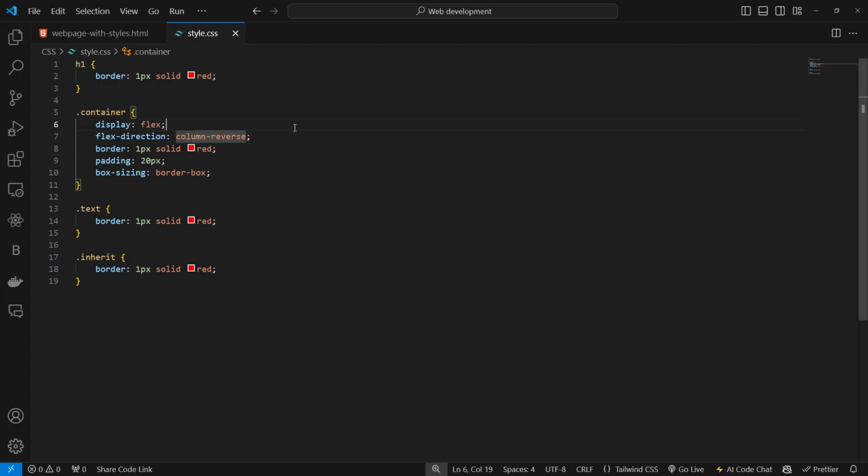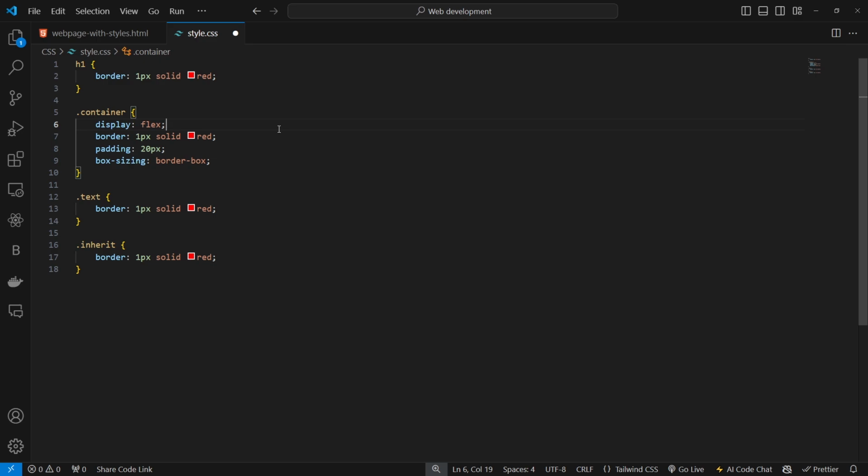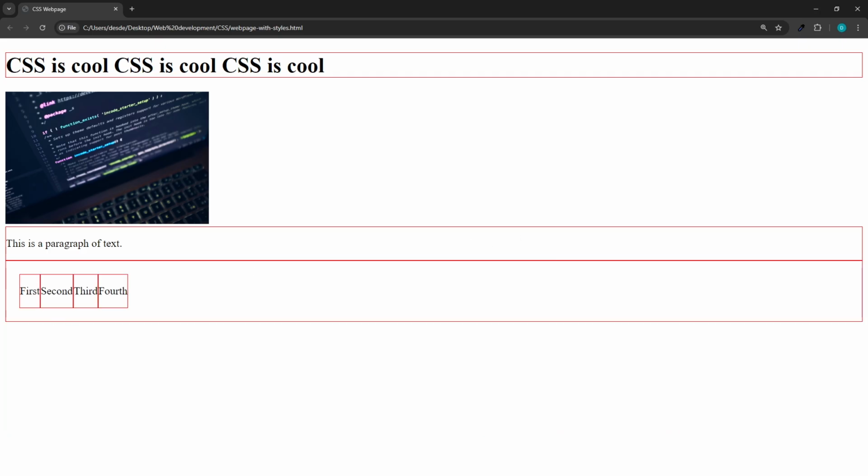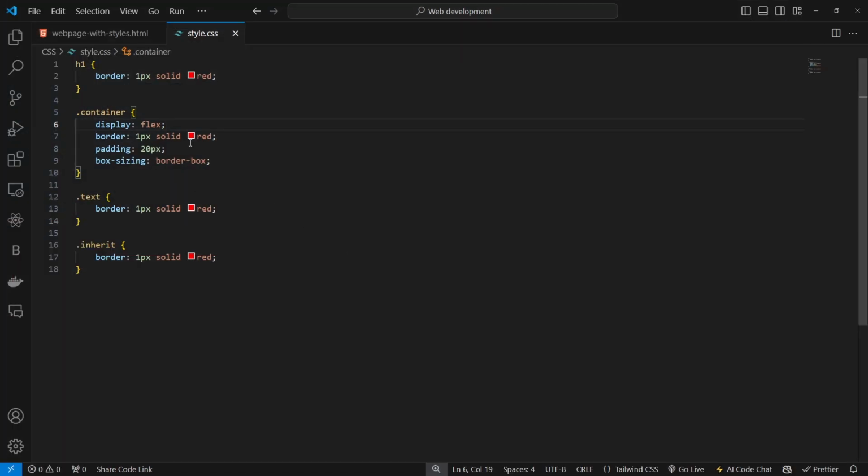Now that we've seen that, let's remove this and keep it the default way. Now let's look at another property that can be used with display flex. Ideally we don't want each of these elements to be side by side completely. Ideally you want to have some gap between each of these elements, and you can achieve that in a flex box using the gap property.